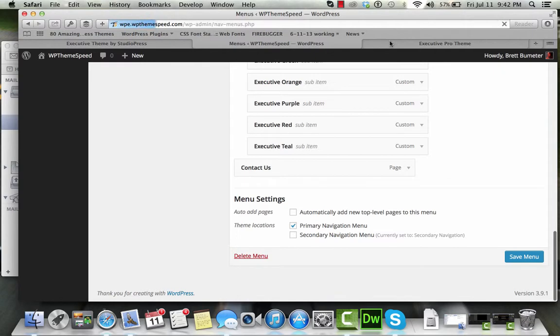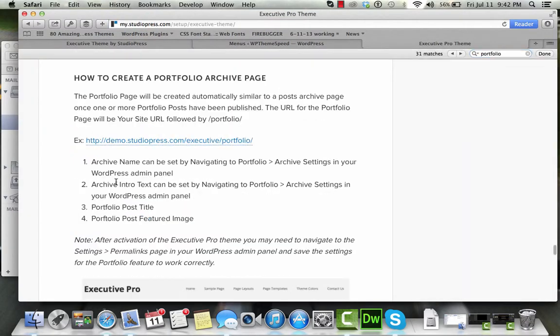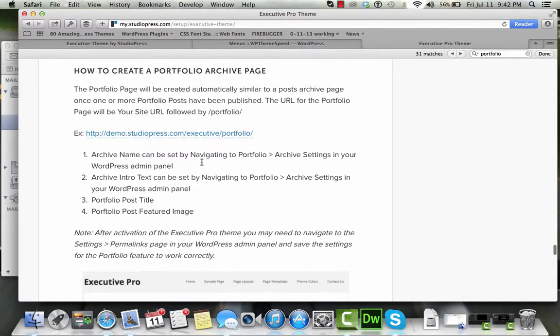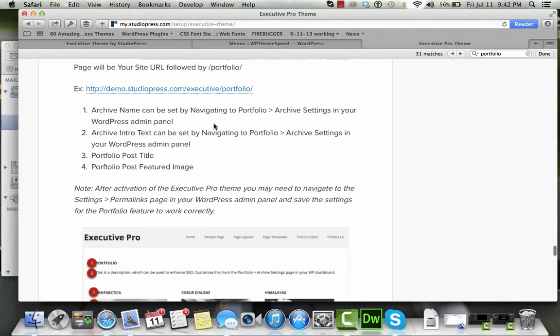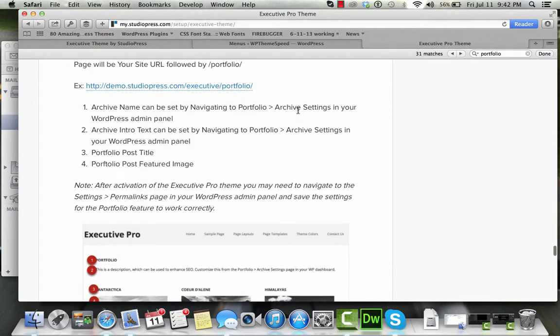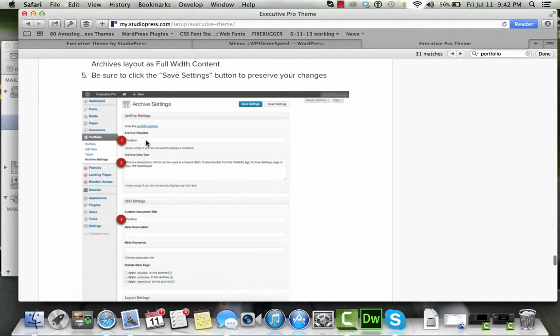I believe this is mentioned in their instructions. Find the section, I'll show it to you. So here they mention how to create a portfolio archive page. That's the section you're looking for. And they show that example that we've already been looking at. And they mention that it will show up under this particular category, but you have to set up an archive setting in your WordPress admin panel. To do that, they provide some additional instructions on what you might call that.